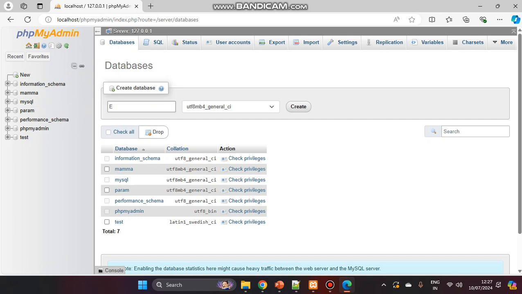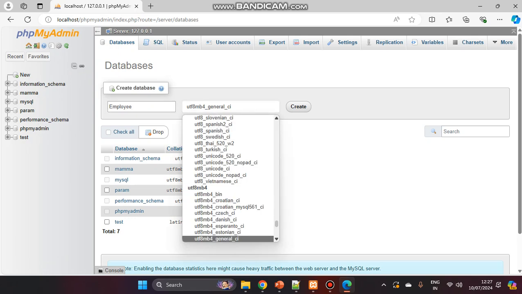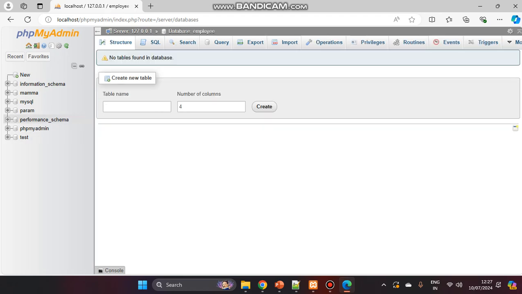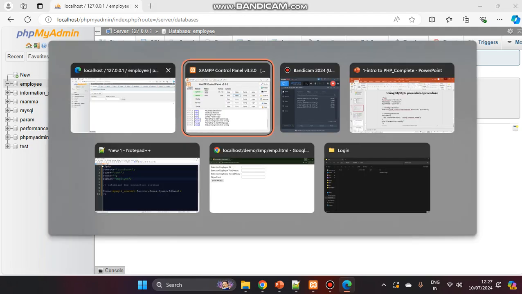Our database name is employee. Here this one is collation. You don't need to select any alternative. If you want you may choose, but by default I am using utf8 general ci. I click, and my database is created. Here my database name is employee, small letters. This one I want to add in my coding.